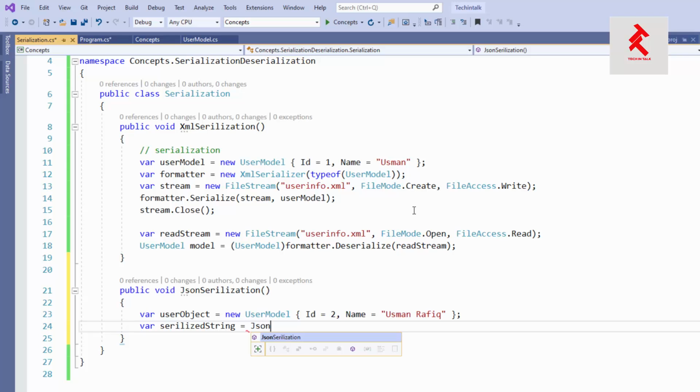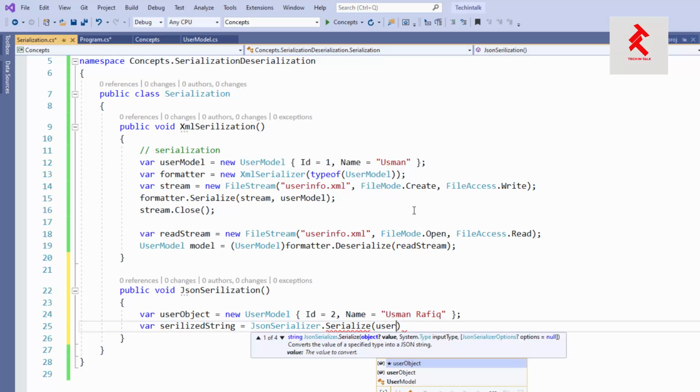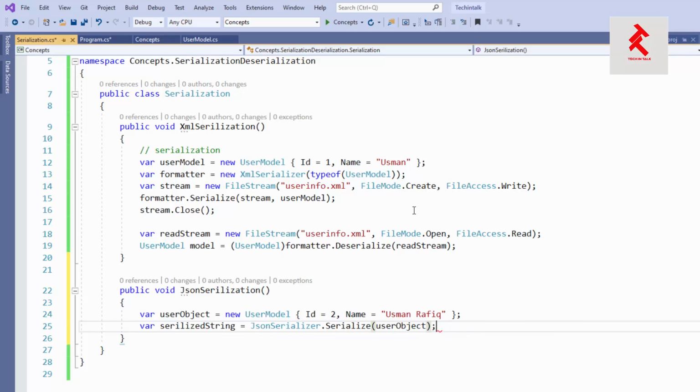And the next thing will be to serialize our object, right? And that will come from JSON serialization. Not really, that should be JSON serializer dot serialize, and we need to add the System.Text.Json reference, and here we can pass over the user object, and that will be serialized into a JSON string.